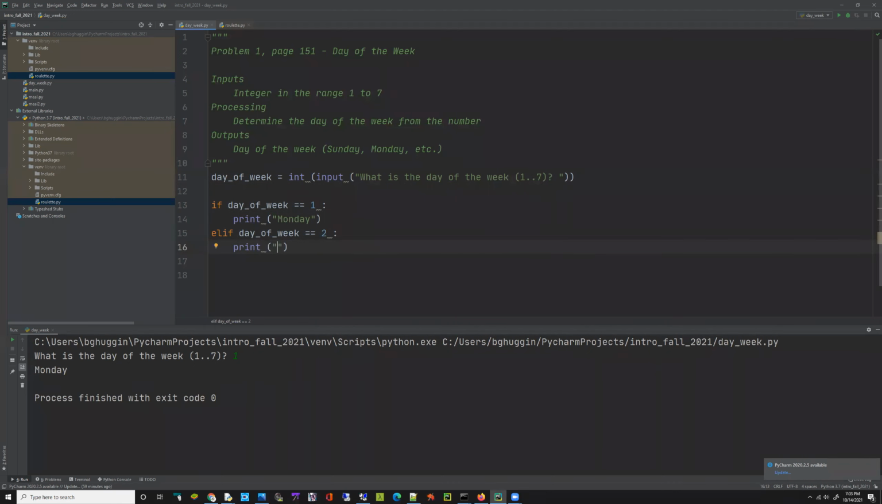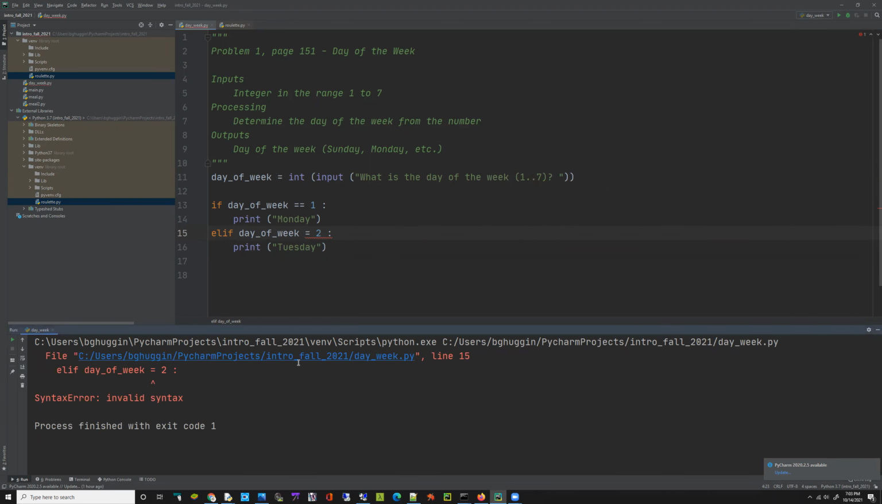So since it's 2, let's print Tuesday. And run it again. So I'll put 2, it says Tuesday. So let's say I just had 1 equal sign here. Let's see what happens. Well, it doesn't even run because that's a syntax error, okay? It doesn't really tell you what the problem is. Sometimes the error messages are not very useful. It does point to the location, but it doesn't tell you what the problem is. So the problem is that we need the equality operator, which is 2 equal signs.